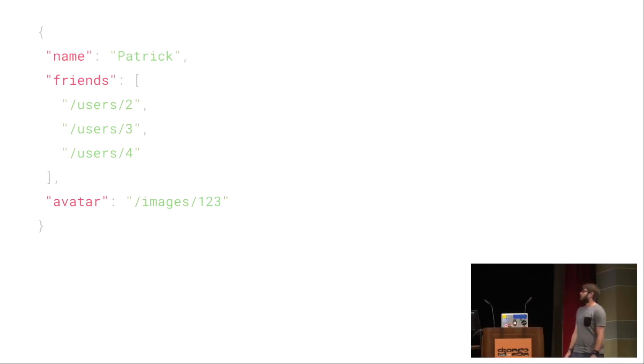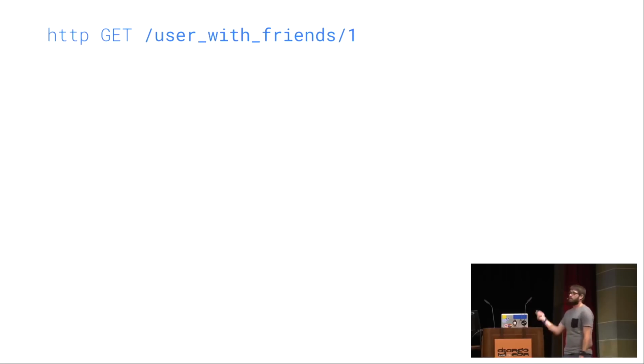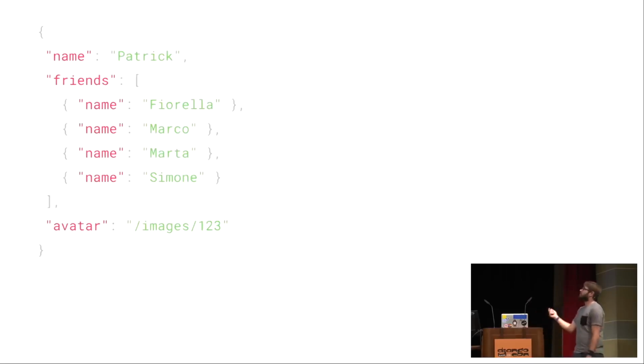But what if you need to get the list of the friends and then their names, for example? You need to do an API call for each of them. One of the workarounds is to create another endpoint where you can say, I want the user with the list of friends expanded, for example. And so you get something like this.